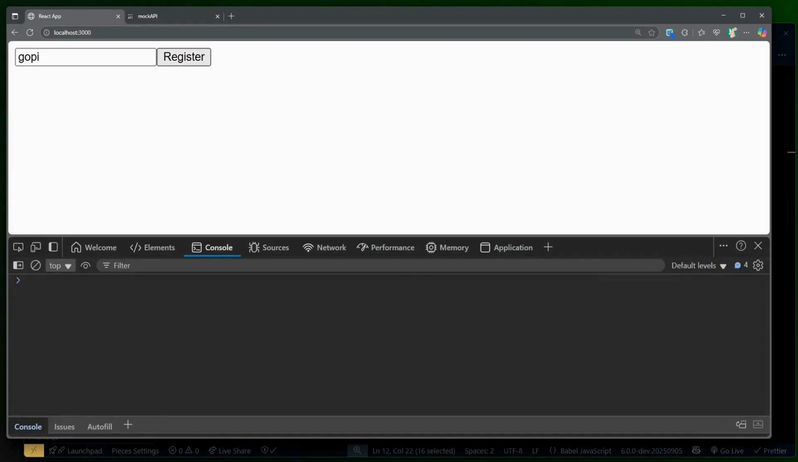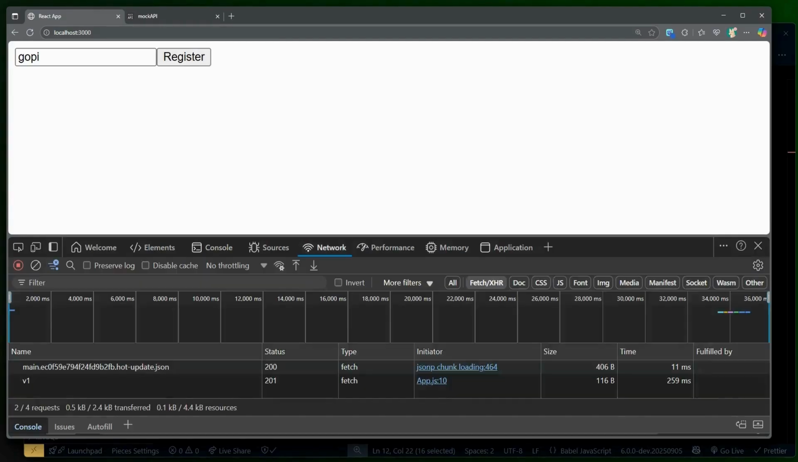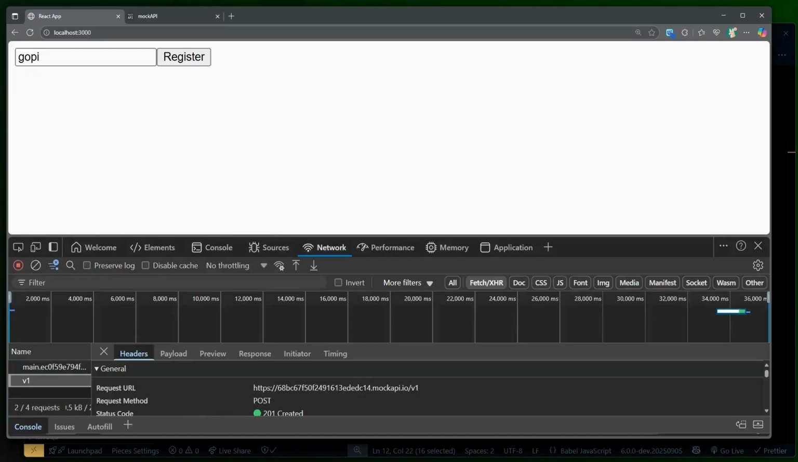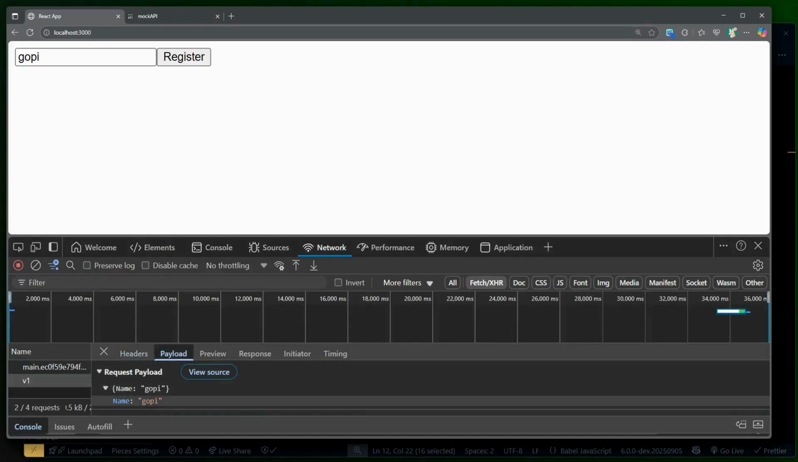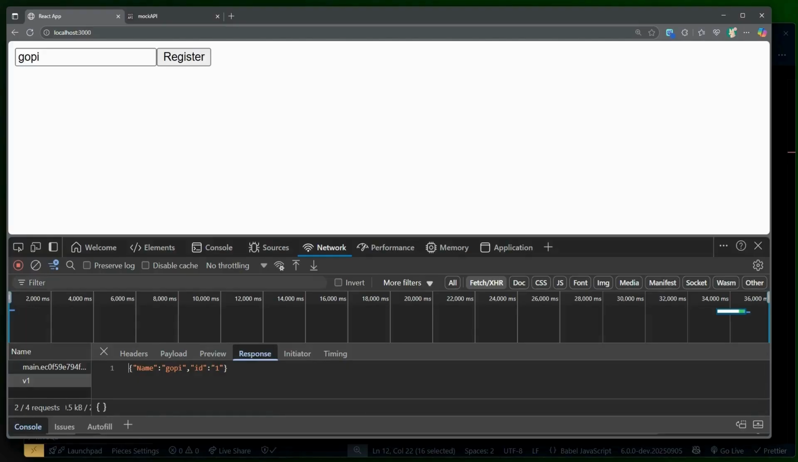Now it is mentioned, so let's clear. I'm clicking on register. Now you can see I didn't get any error, stating it is a success as we expected. Let's get back to the network tab and see. This is the request that we sent. The payload is my name, and what is the response? The response is also my name. Why am I getting a response? Because the response is by default coming from the mock API.